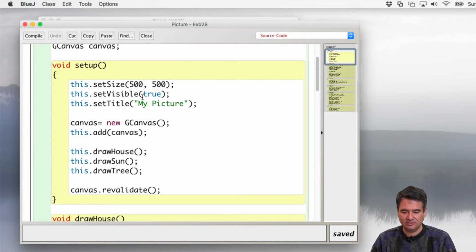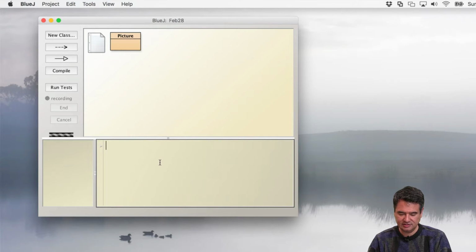And just to review, this picture sets up a canvas that is 500 by 500. It makes it visible, puts a title on the canvas, and then it draws a house, it draws a sun, and it draws a tree on the scene. So let's take a look at what the picture looks like.